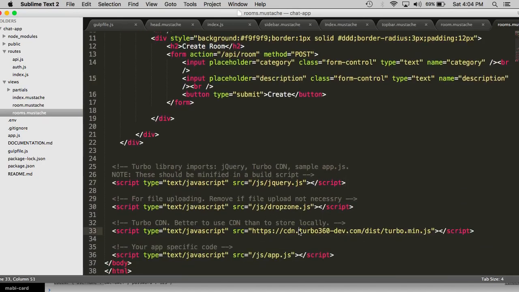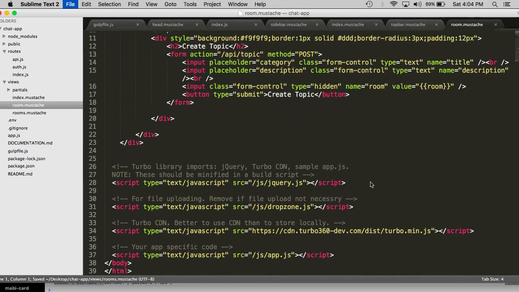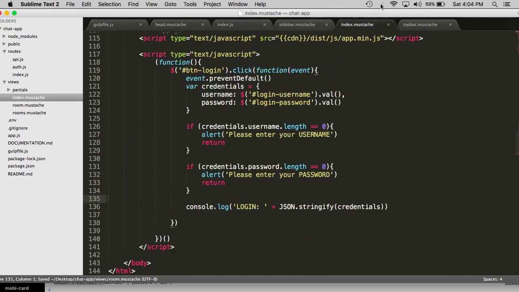jQuery. Yeah, I guess we didn't. We just used regular forms. Okay, so we're going to use an Ajax call here.